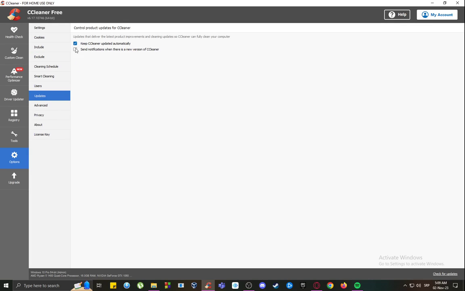I will just restart that. But yeah, those are the ways that you can use to disable the pop-ups. After that, your pop-ups will disappear. And that's been about it.